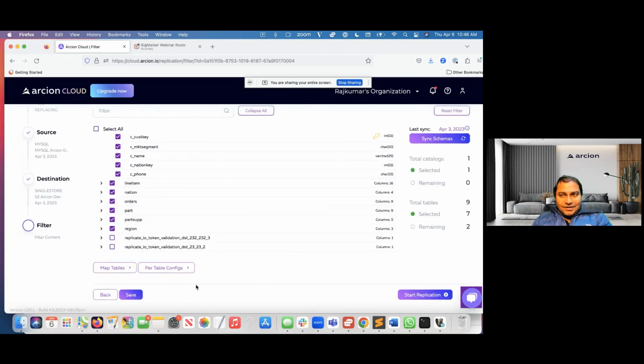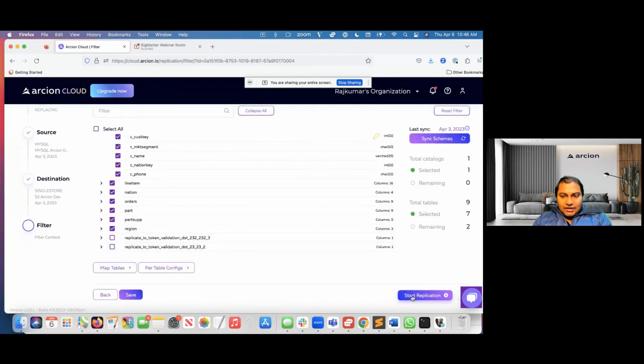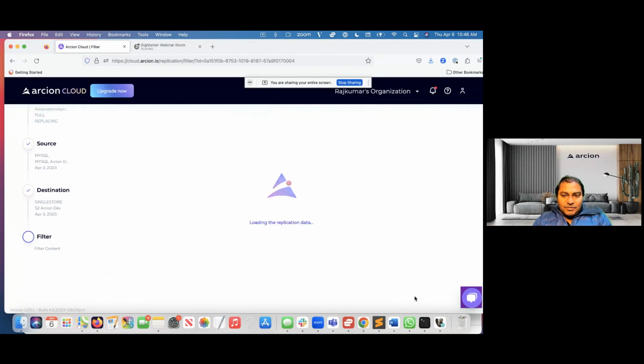Once you do that as part of the filter, you can do a lot of advanced stuff in the product, which is to map tables and configs. These are advanced parameters where you can change the name of the tables, change the name of the columns, and do some other transformations. I will just do the basic stuff here today, and I will hit the start replication button here, and we'll wait for the next step.